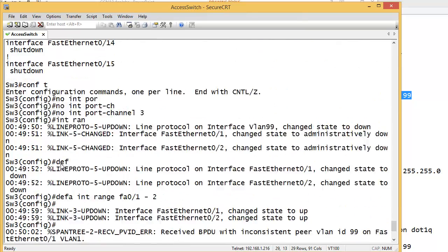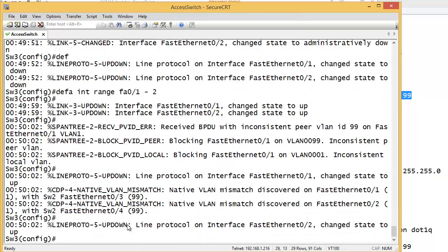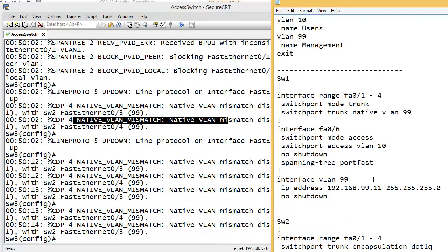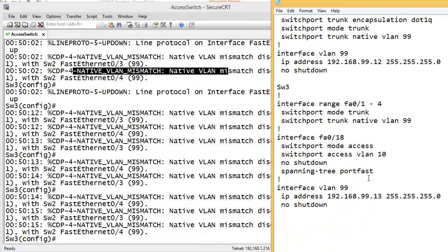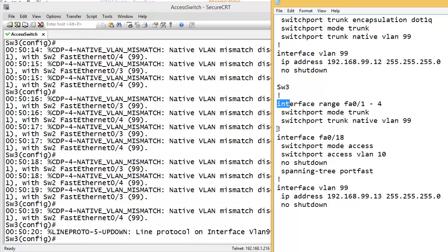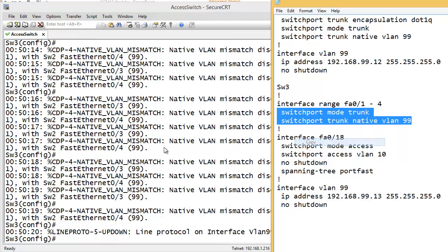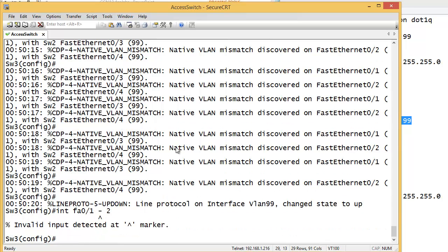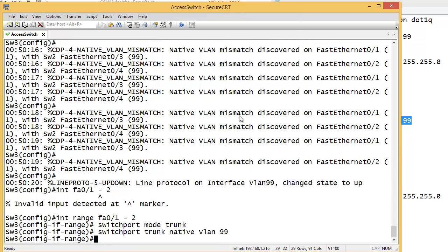Okay, so 1 and 2 is being put to default. That's why we have a native VLAN mismatch, because it's in default. So let's just go and copy the interface 1 and 2 commands. Okay, interface range FA0/1 and 2. Okay, now let's restore everything.